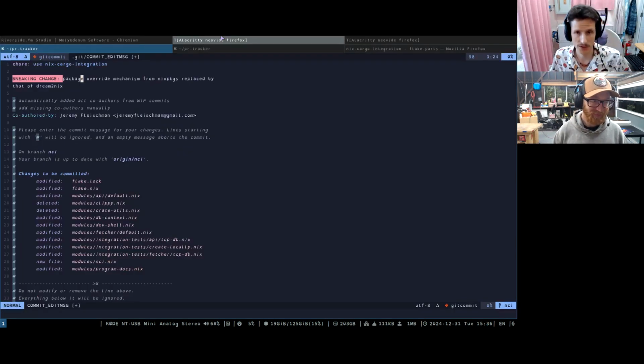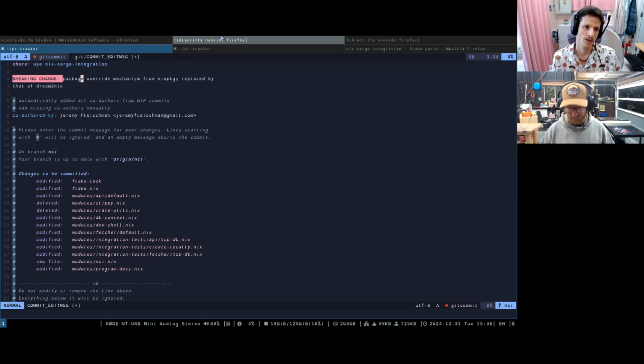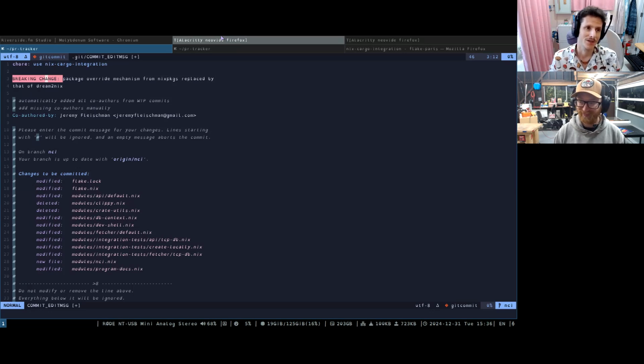So here is the commit. I think we saw everything. Okay. Chore, use Nix cargo integration. What a chore. Overall, it's not a big change in the code. Breaking change, package override mechanism from Nix packages replaced by that of Dream to Nix. Yep.